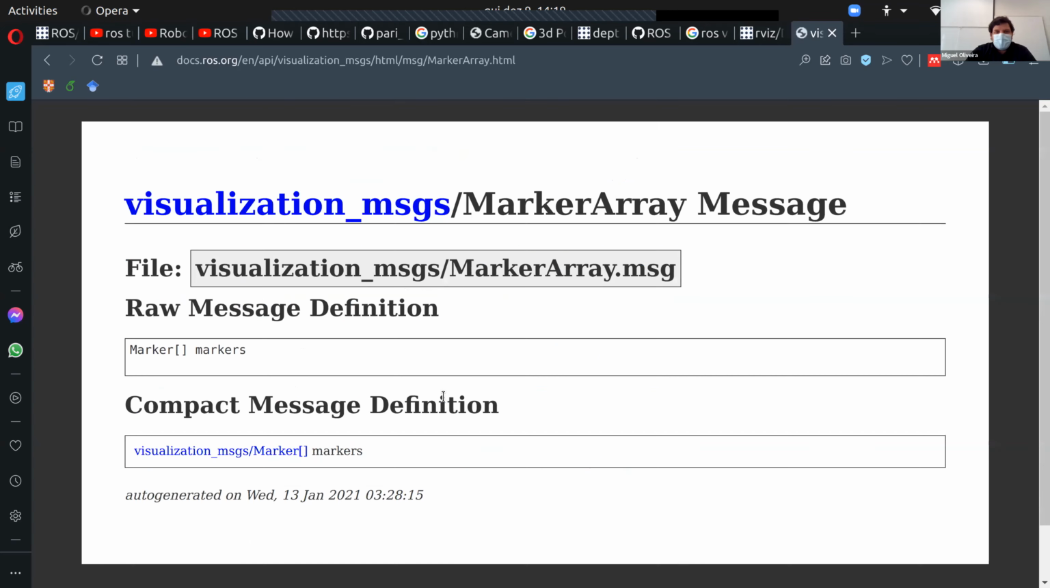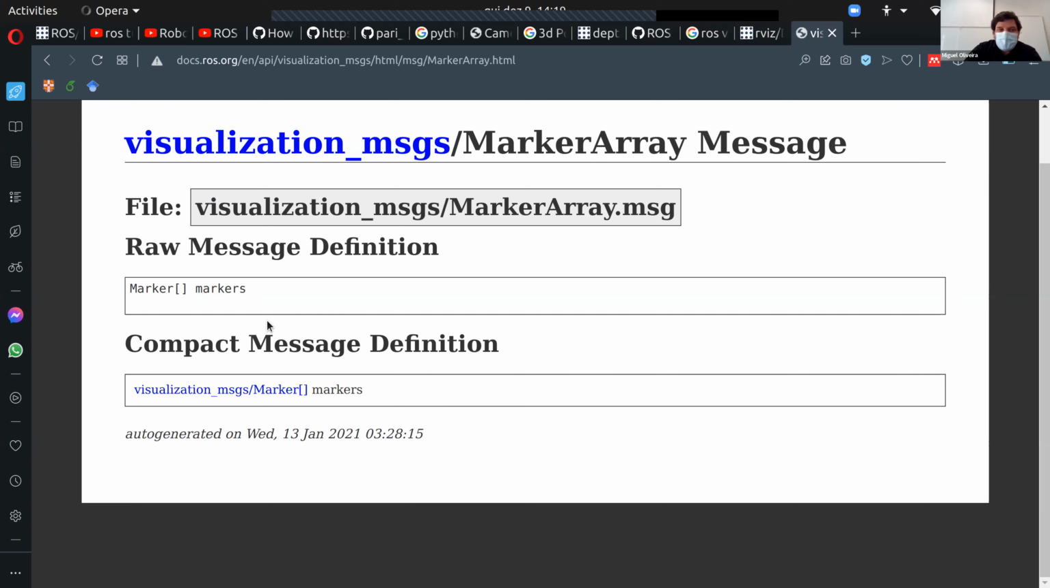Yeah, that's it. So if you take a look at the visualization marker array, the only thing that it contains is an array of markers, as was expected. But this shows you how you can search online for the information. So let's create a visualization marker array.